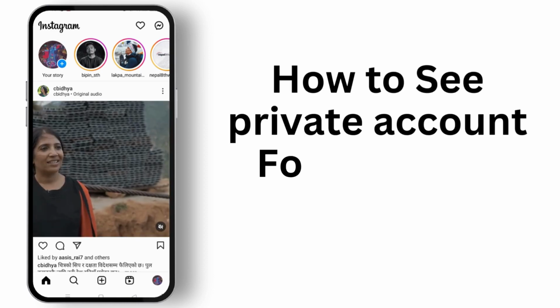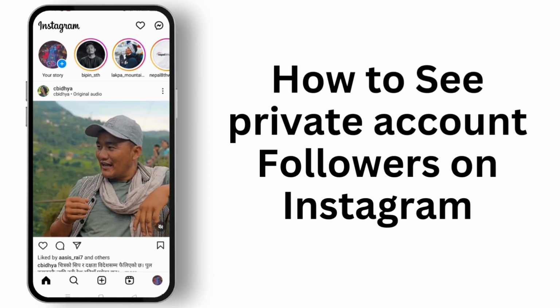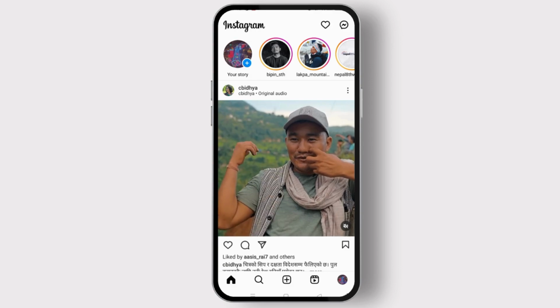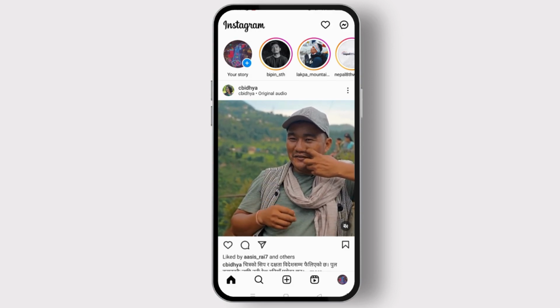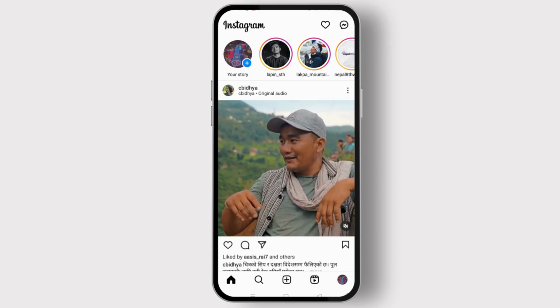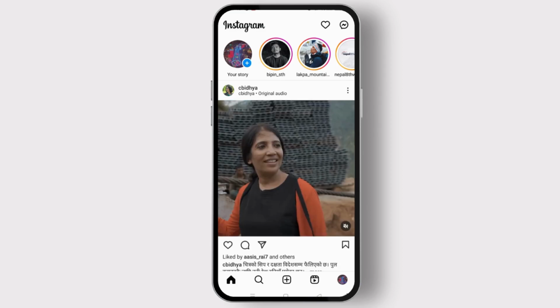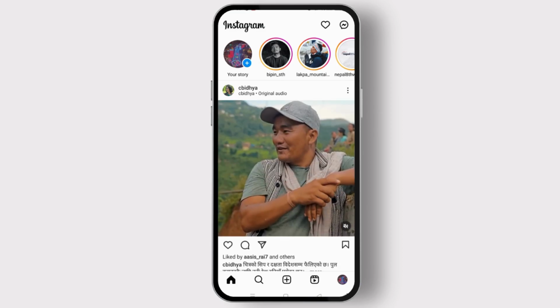How to see private account followers on Instagram. So let us search for the private accounts in order to check whether we can see the followers on Instagram of a private account or not.